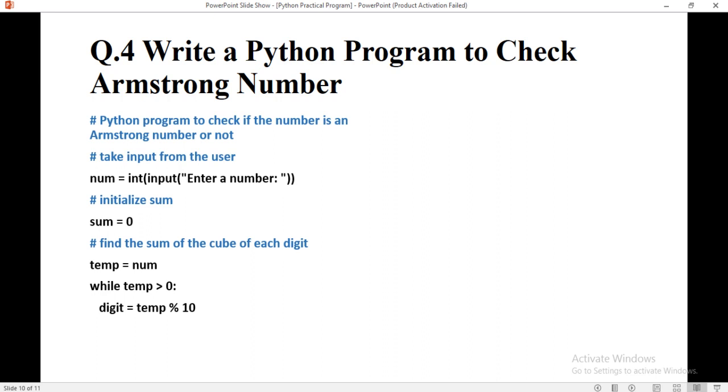Means here first we will find out the factor. Suppose here we are considering the 153 number. So from this 153, first we need a 3 separated out, then 5, then 1. So we will consider the remainder first, and then we will take the cube of this remainder. So cube of this remainder is digit cube. We will add this digit cube into the sum, and sum is initially 0. So sum equals to sum plus digit cube.